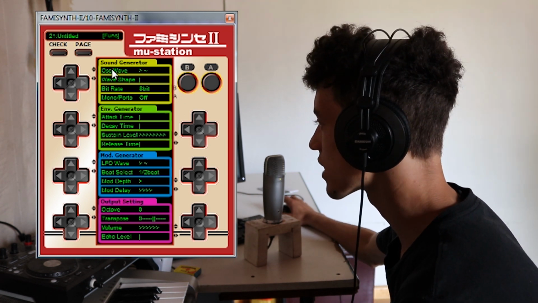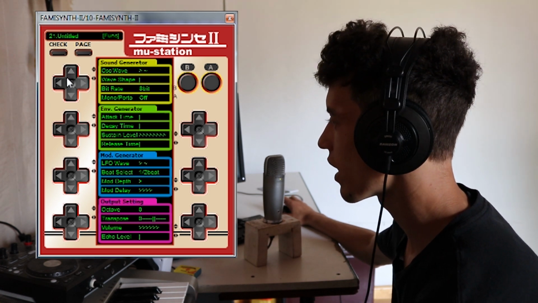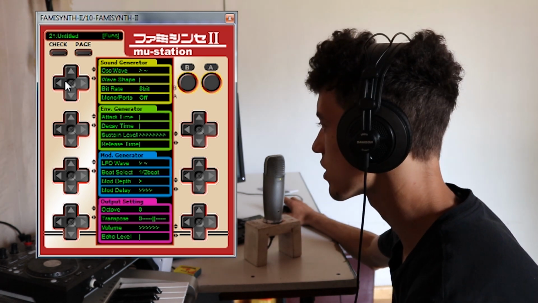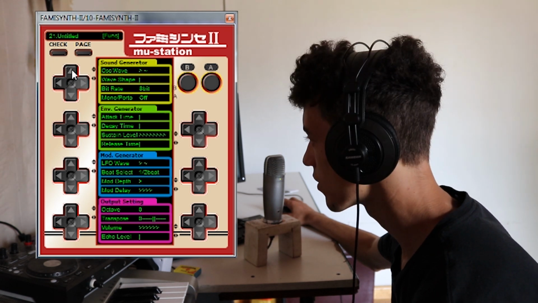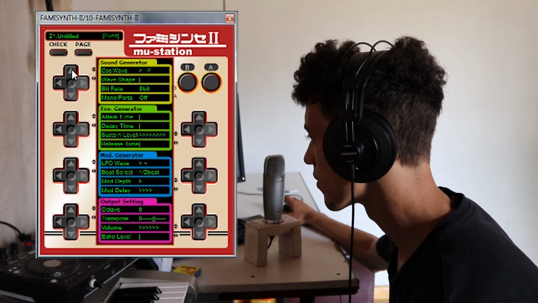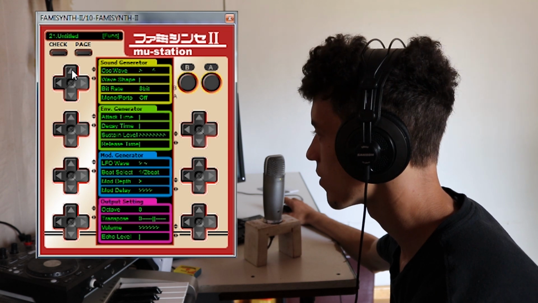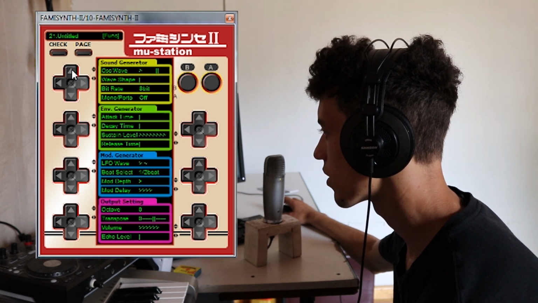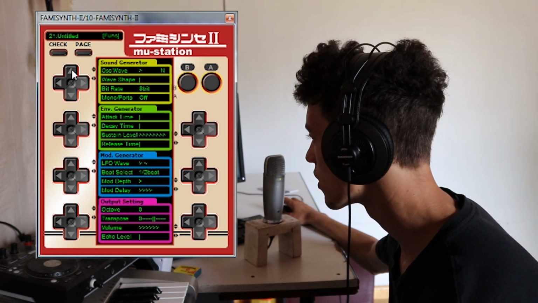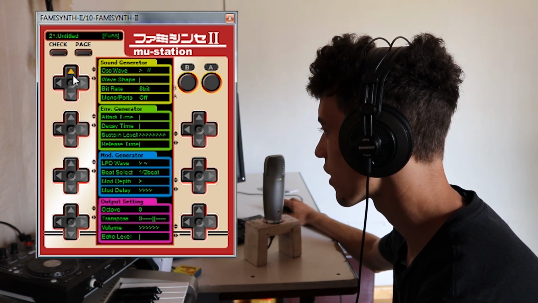So the first section of the sound generator, the first option is oscillator wave. We have 4 different waveforms in FamiSynth and 1 noise generator. So we have our sine wave, we have a saw wave, we have a triangle wave, and we have a square wave. So those are the 4 waves and a noise generator which sounds like this. So that's pretty cool. I'm going to go with a triangle wave for this.